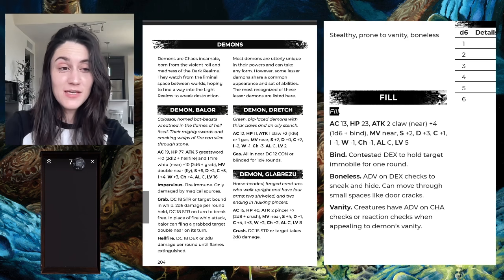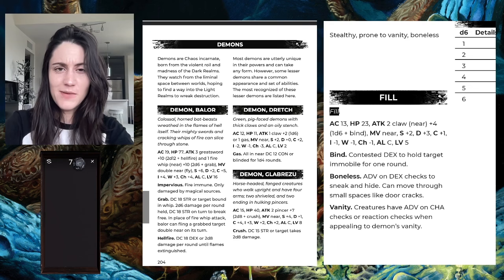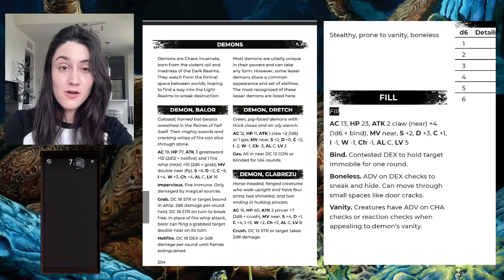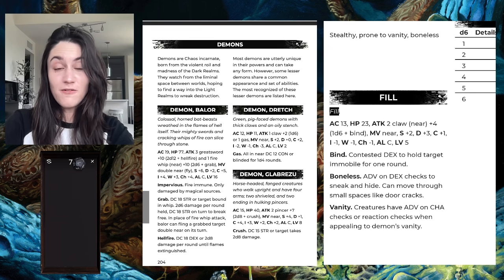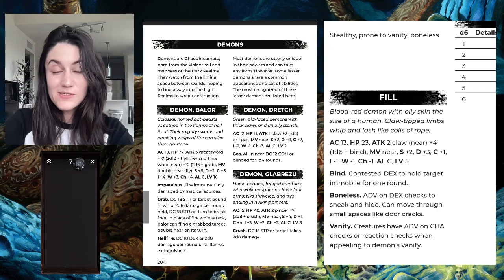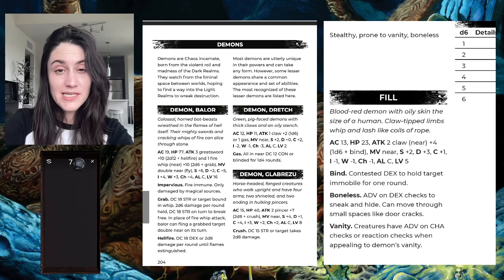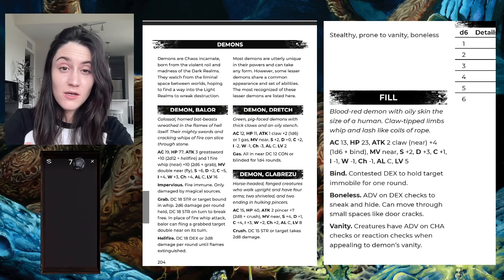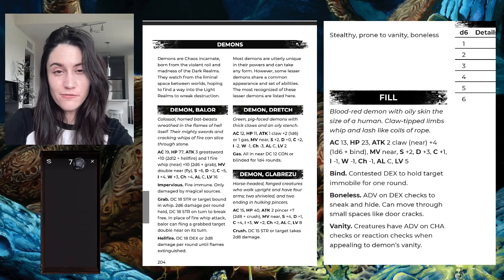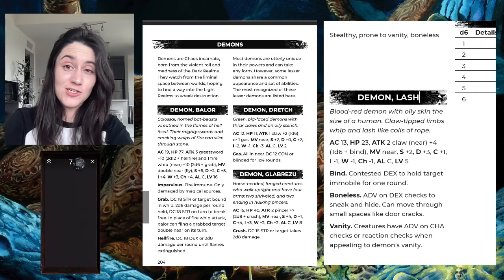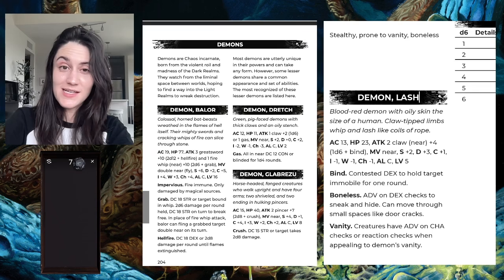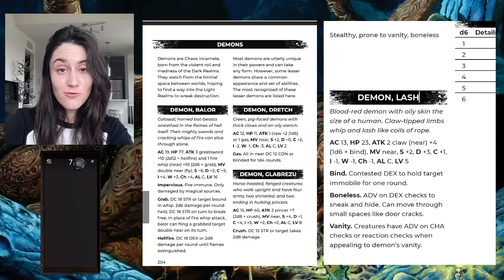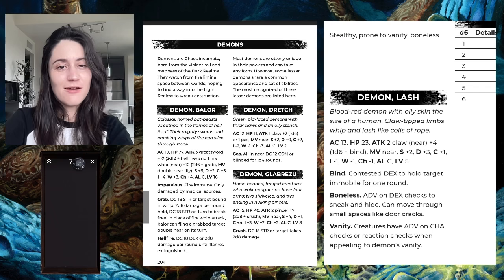And let's think of maybe then a description. I always put a few lines of description about special information about creatures relating to how they look or how they function in the game world. So here's kind of a rough description for now. A blood-red demon with oily skin the size of a human. Claw-tipped limbs whip and lash like coils of rope. And maybe we can just call this a lash demon for simplicity's sake. That explains what it does. It explains that it's a subtype of demon, which is helpful. And we can kind of get a feel for where it fits into the multiverse cosmology of monsters.